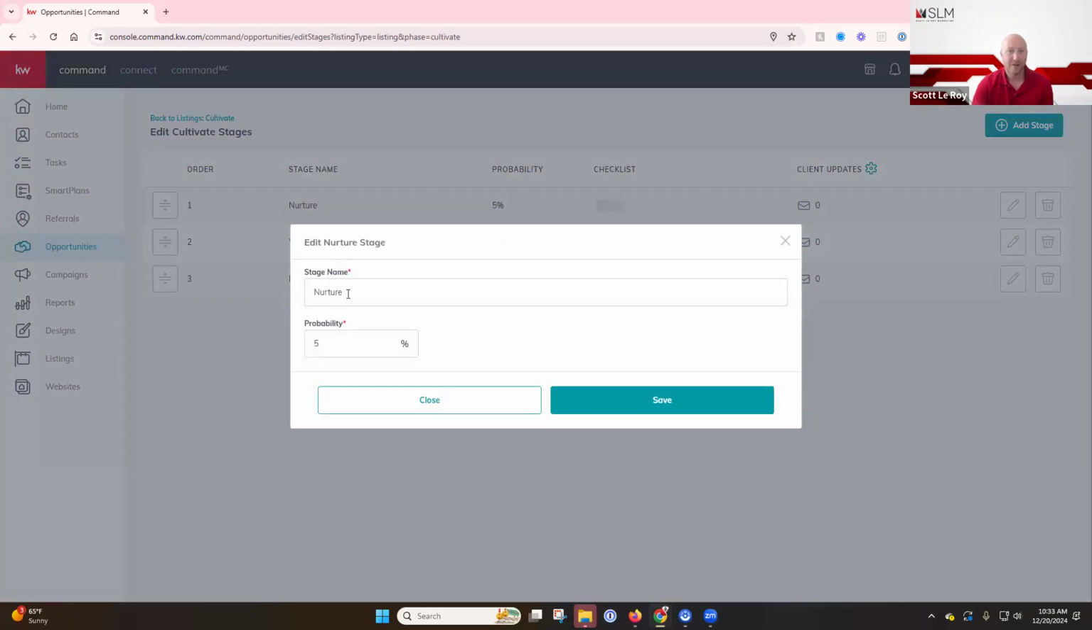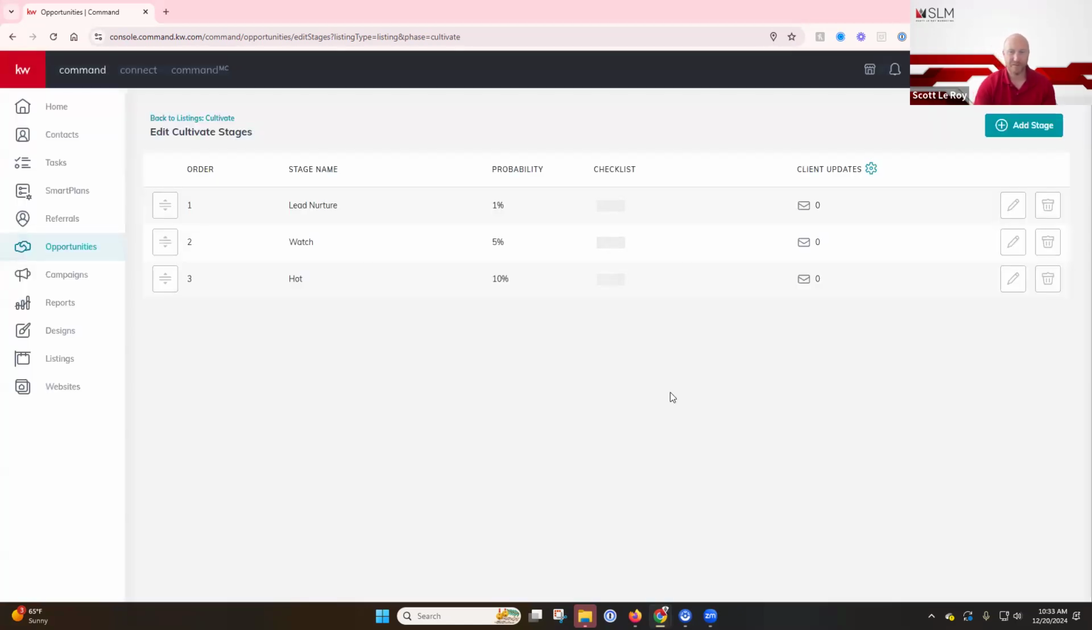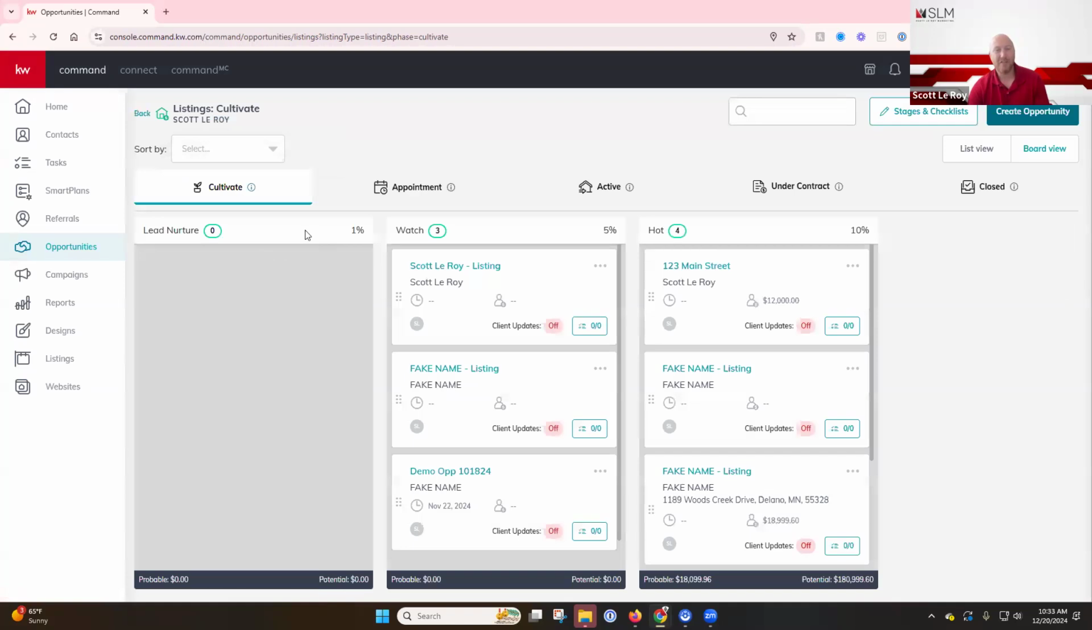So if I want to change nurture on here, maybe I want to put this in as lead nurture. I can even change the probability that this is going to become a closed sale. So instead of 5%, maybe I want to put 1%. So there's a 1% chance that it's going to close. And then watch is at 5%, hot's at 10%. As you move people down the pipeline on here, your probable and potential income will adjust.